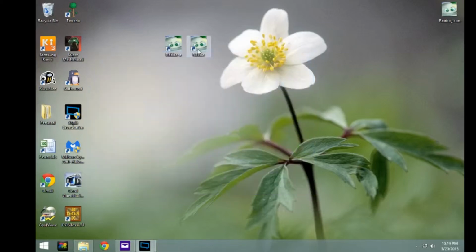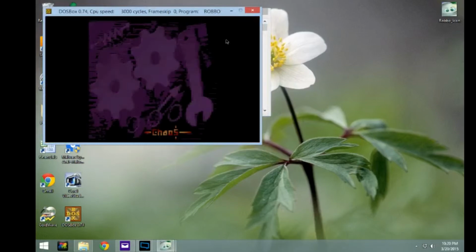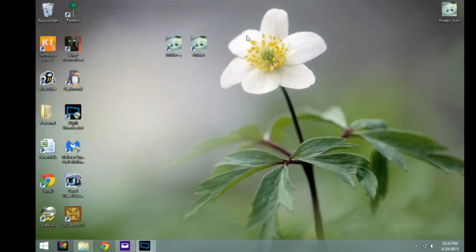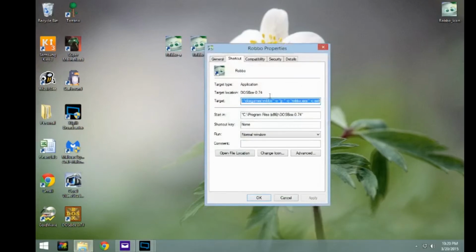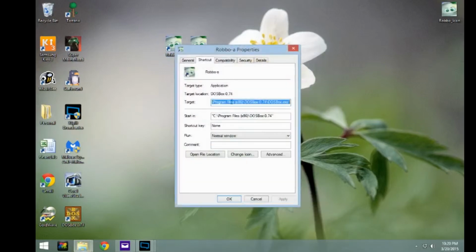Now, there we go. So this one is the one that just starts DOSBox, and it doesn't actually start the game. So since I already have this prepared, what I'm going to do is come to this one, which does start the game. See, it's starting. I'm just going to bail out of that, and I'm going to come here to properties, and I'm going to borrow that target line and copy it over here. Since it's already highlighted, I'm just going to press Control C to copy that. Then cancel. Come over here, properties, and since it's already highlighted, I'm going to hit Control V to paste that in. See, it grabbed that whole thing. That's perfect. And hit OK.